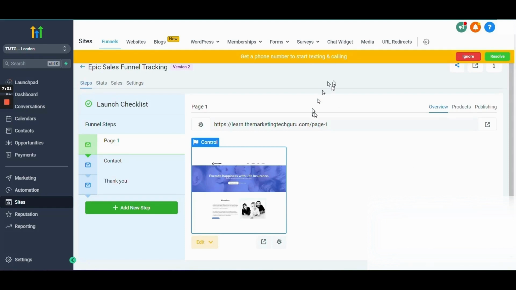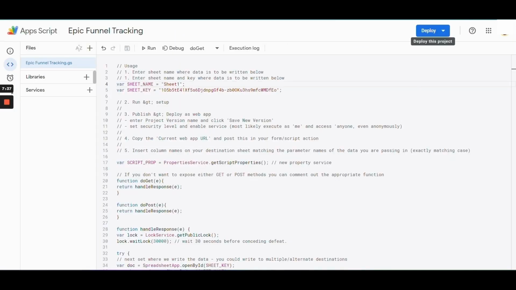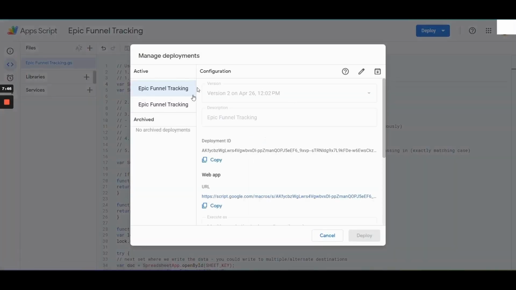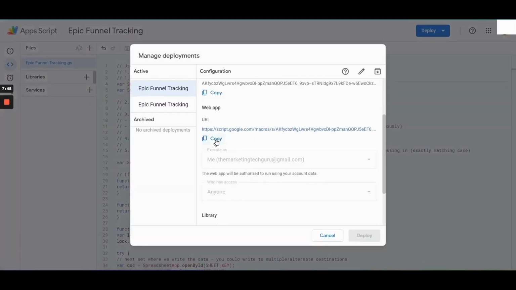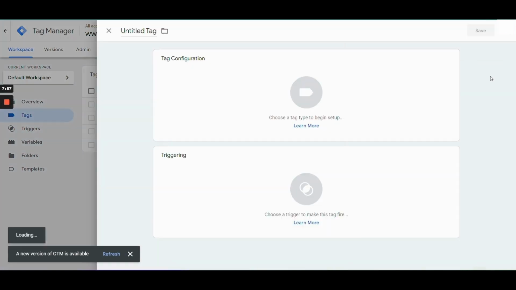So just to show you how to set up this first tag, we want to go back to this deployment. We want to go and get that link now. So we want to go back to deploy, manage deployments, set your deployment. You should only have one up there if you've never used this before. You want to go and copy the web app URL here. So I'm going to press copy. Now I'm going to go back to Google Tag Manager. I'm going to press new tag.